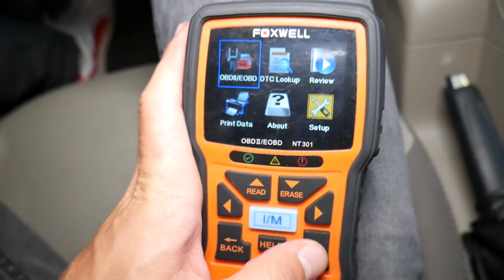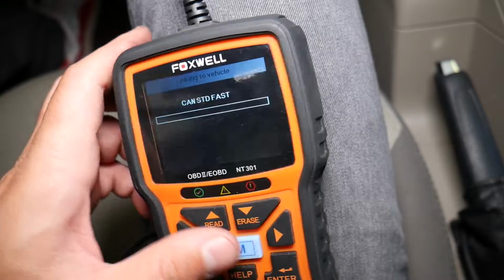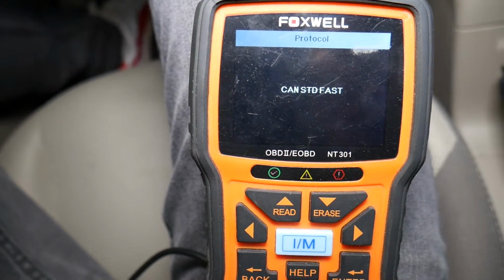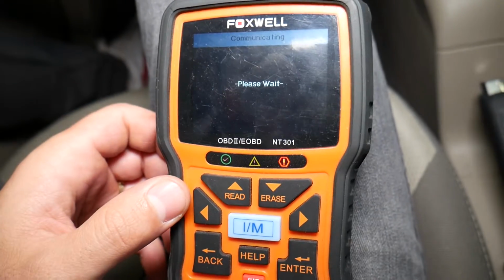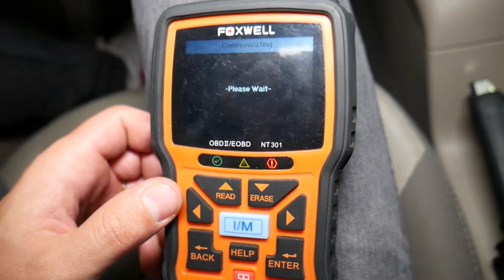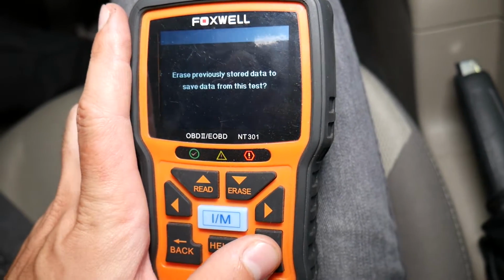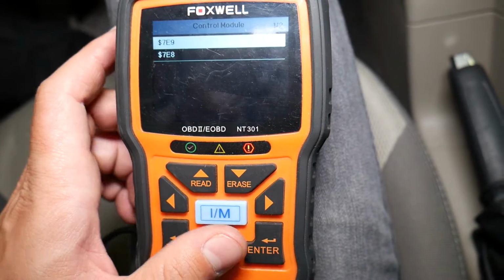Now right here we're going to select OBD. We'll go there. It's communicating now. And it's connecting. It says codes found: 1. Ignition type: spark. Now we're going to enter the car computer.